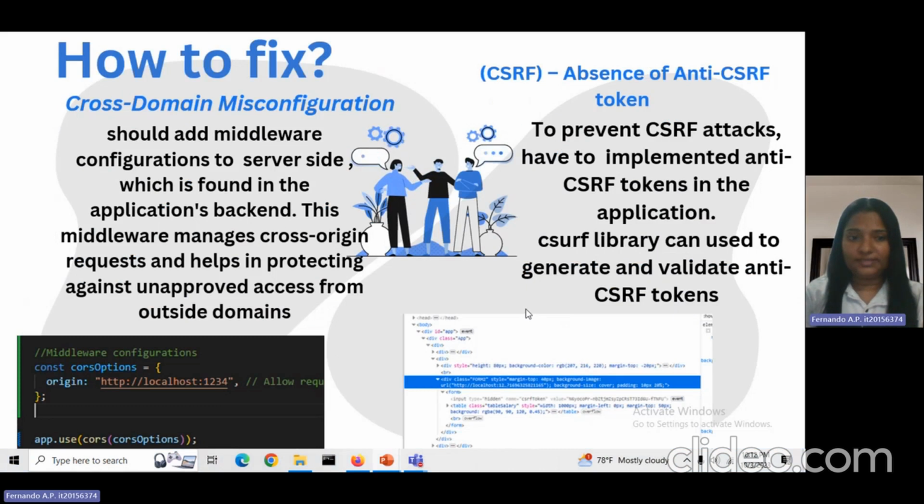How are we going to fix them? We can add middleware configuration to the server side of our application to fix cross-domain misconfiguration. This middleware manages cross-origin requests. To prevent CSRF attacks, we can generate and implement anti-CSRF tokens in our applications. To do that, we can use the CSURF library.